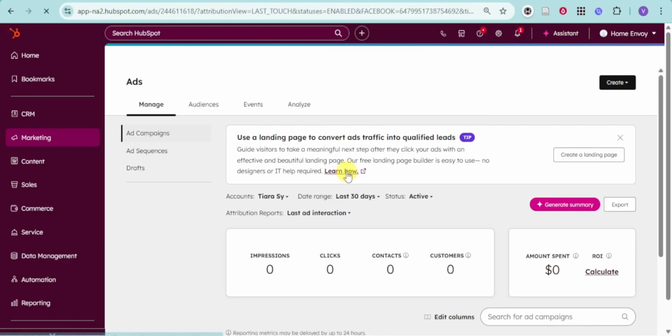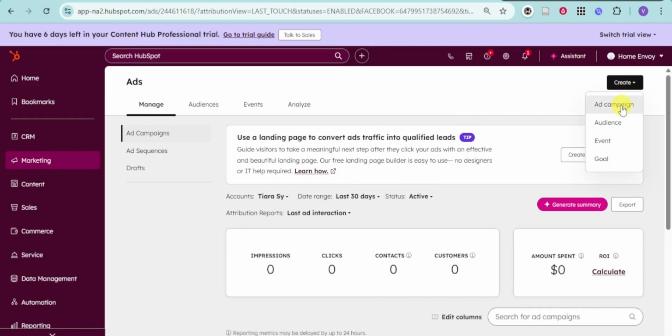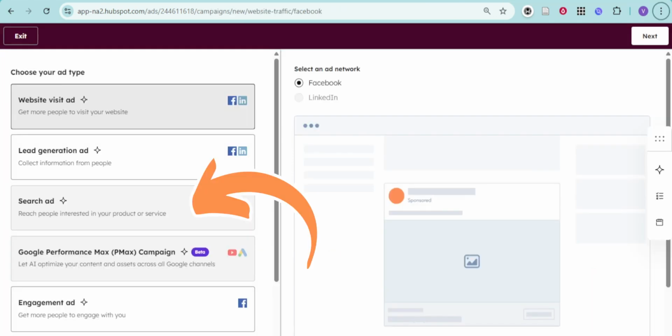Now in this, we just need to connect our Google Ads account, so you can head over and then add it right here. If you can't find the option to connect your account, it means that you've already connected it. So once you've done that, click on Create, then click on New Ad Campaign. Just locate right here the option for the Google Search ad.